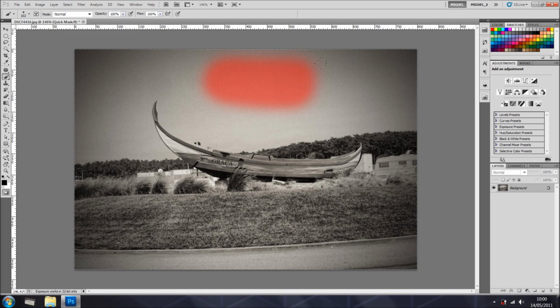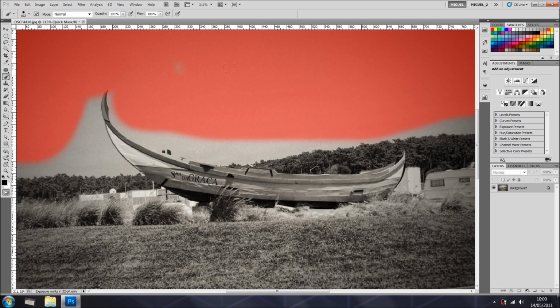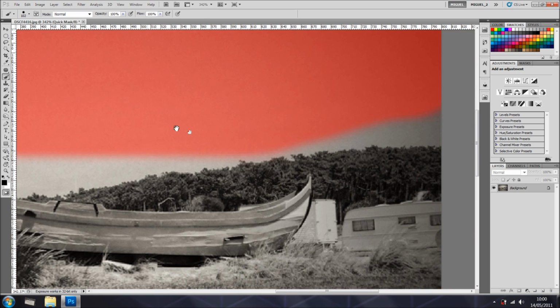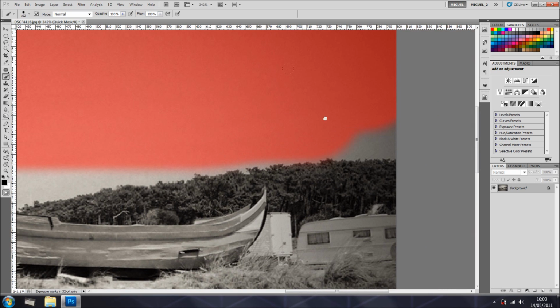As you can see, I have quite a soft brush, very soft in fact. I'm going to make it slightly harder and I'm going to paint this. As you can see, it shows in red, but this is the area I'm going to select. So I'm going like so. I'm going to zoom like this. I'm not going to be selecting too much, but whoops, too much.